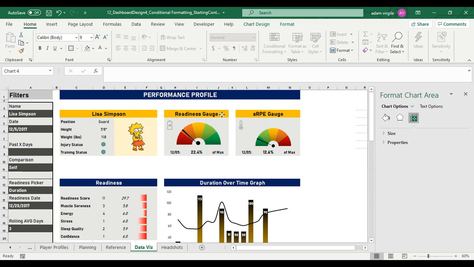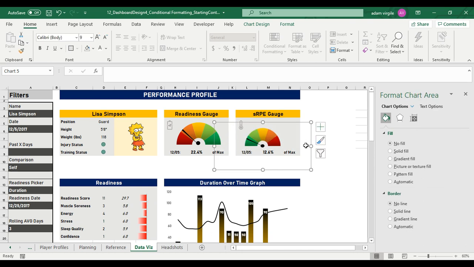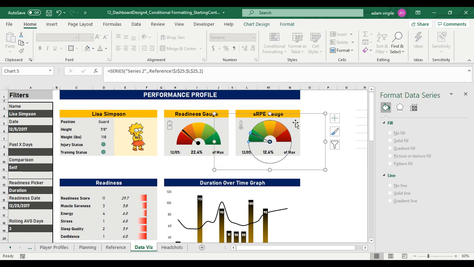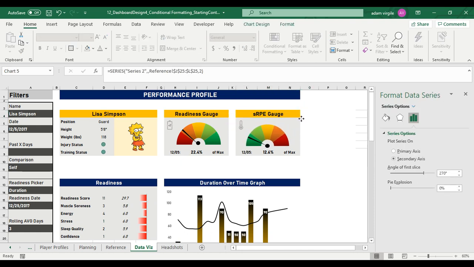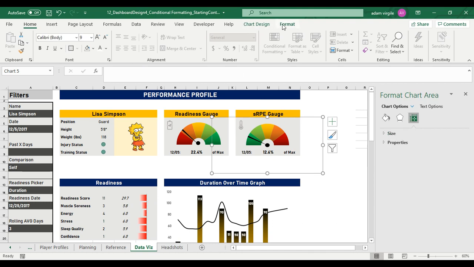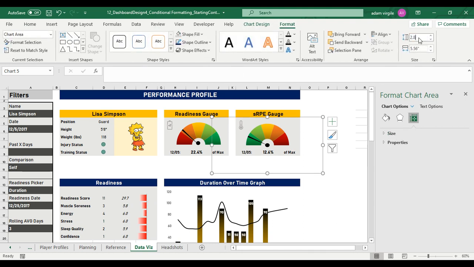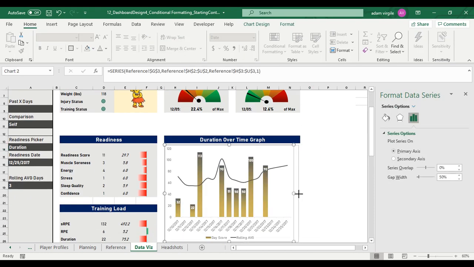Do the same thing here. Ideally, I want these to be the same size, so I'll look at the size of one of them that looks pretty good. Maybe this size is good. Format, let's go 2.8 by 5.6. Let's do the same thing here. 2.8, 5.6. Now we have two gauges that are at least the same size, and we can increase the width of that.